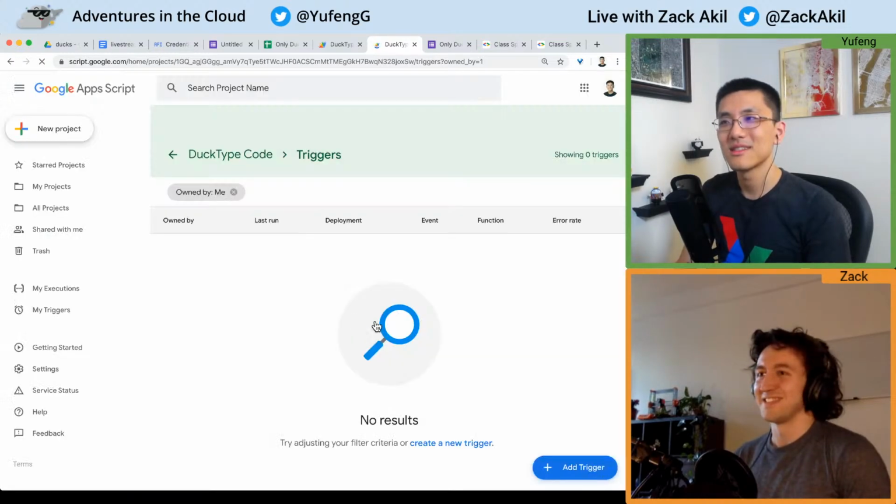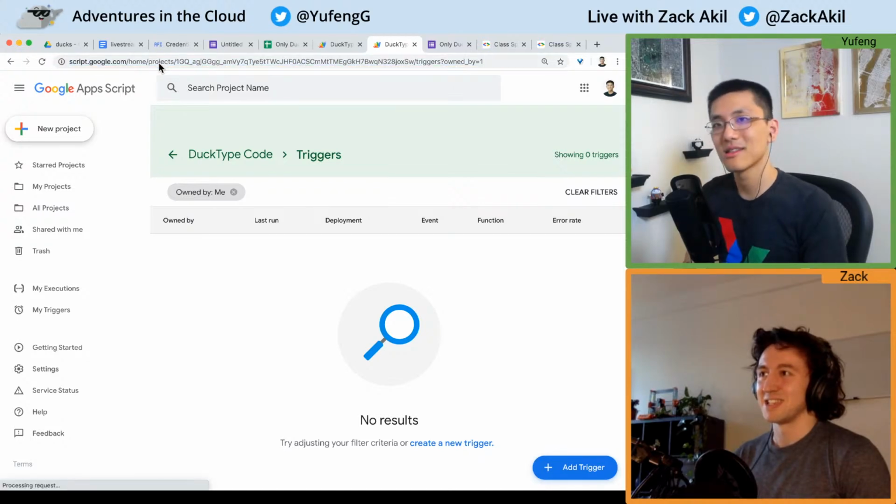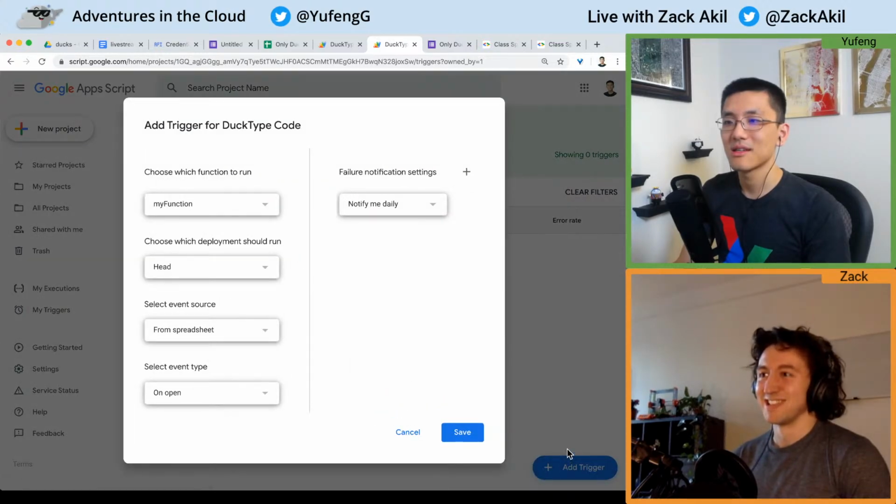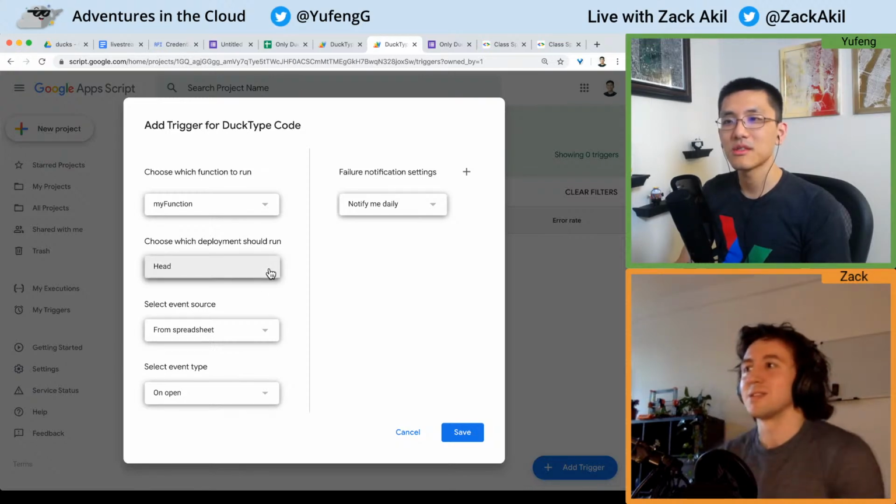Ooh. All right, let me try to actually refresh it manually rather than just clicking the refresh button, because clearly something is going horribly wrong. Clearly something is going wrong. Okay. Hey, that's weird. Which deployment should run?